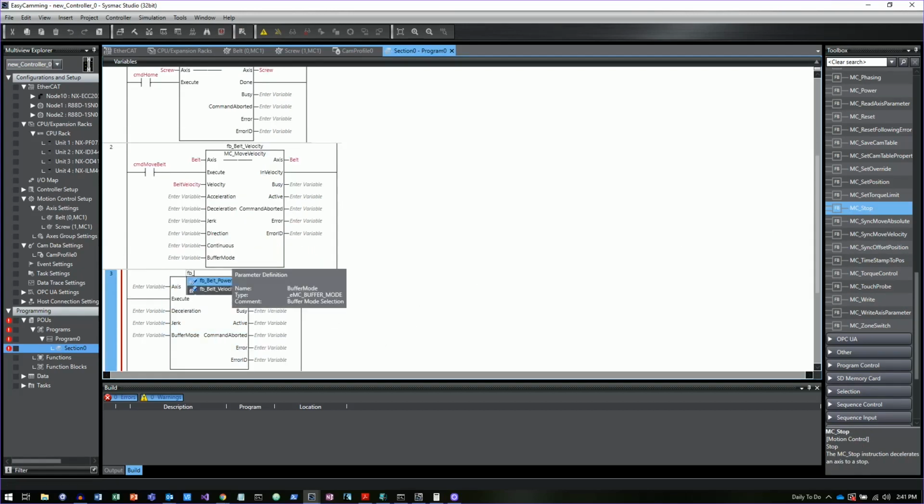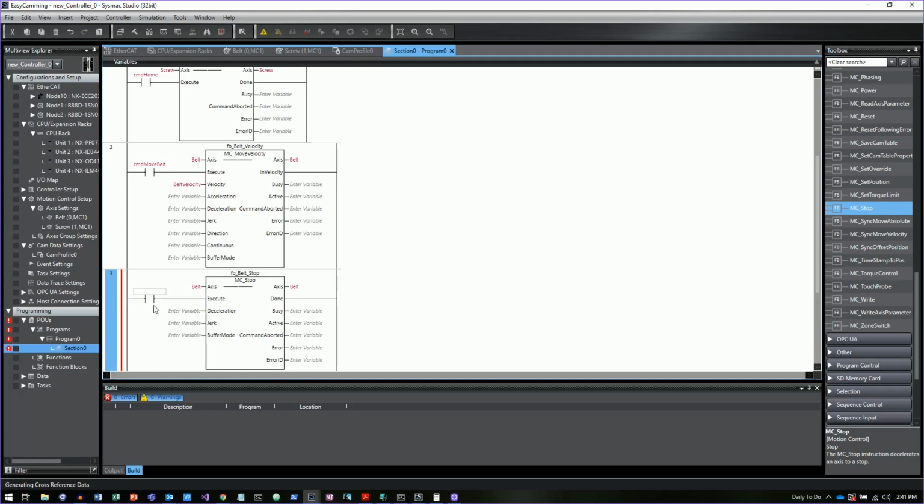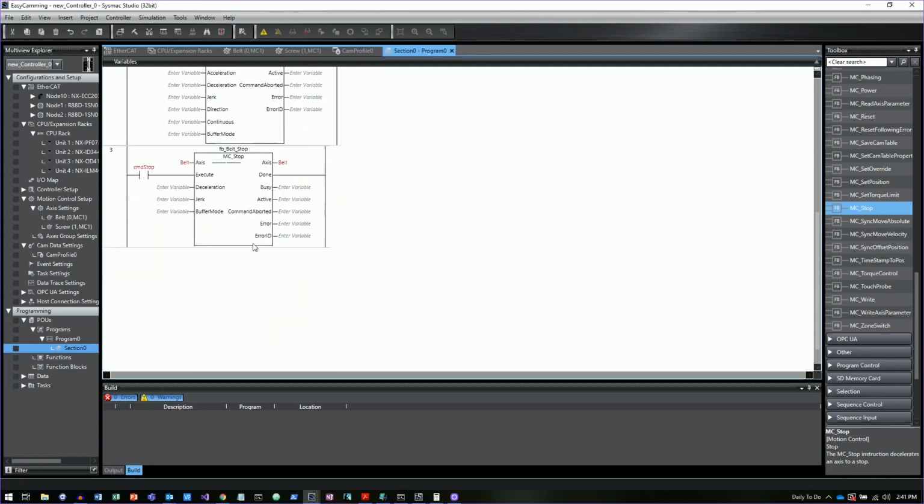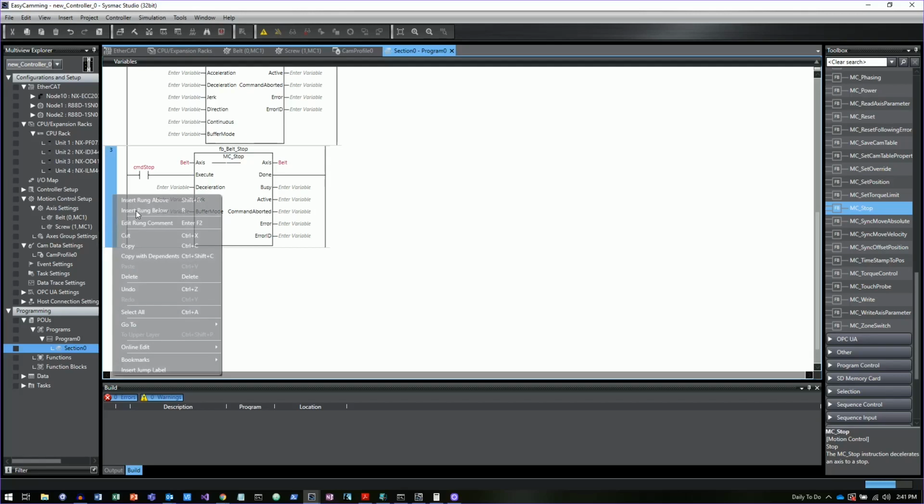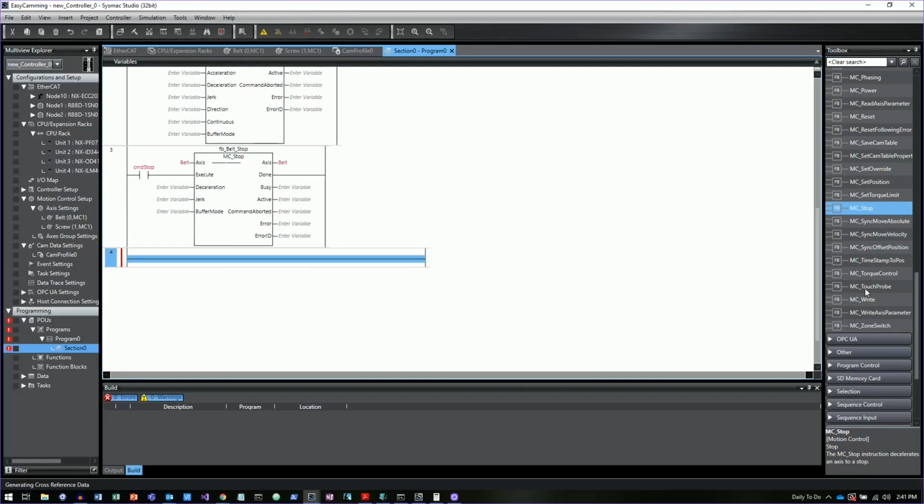So we can do function block belt stop, point it to the belt, and then have a command to stop it. And we can also put in decel parameters, same thing, accel and decel, but for this demo we're not going to be moving super fast, so I'm just going to leave those as default. So now we've got the master taken care of.